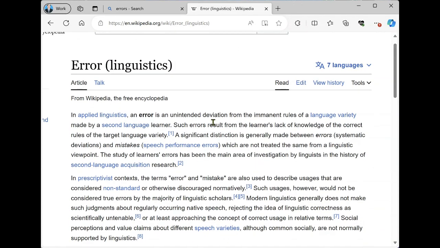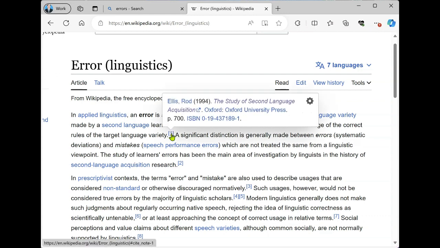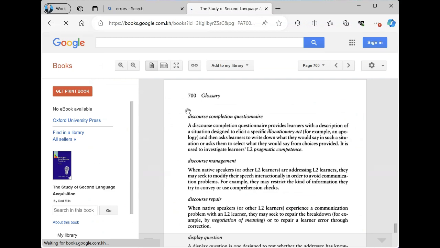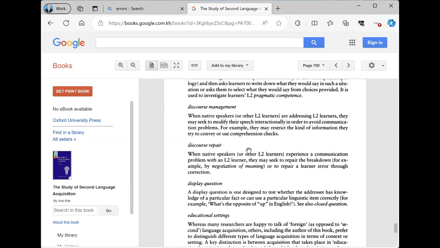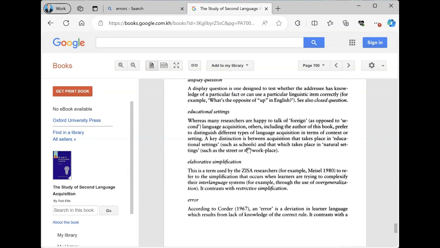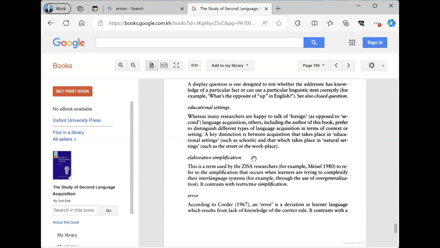right? I'm interested in this one, so I click on it. It takes me to the link, and let's click on the link. As you can see, this takes us to the glossary section. Okay, this is just a list of difficult words. In this case, the list of terms.